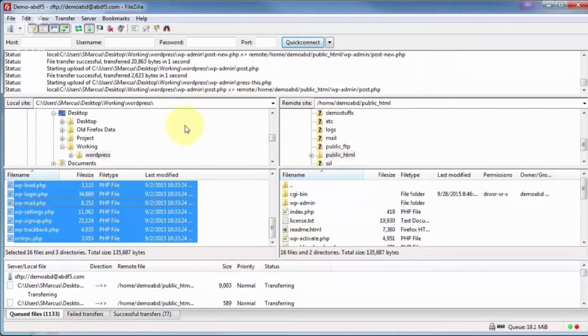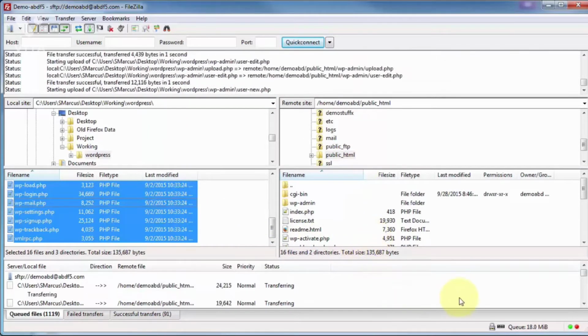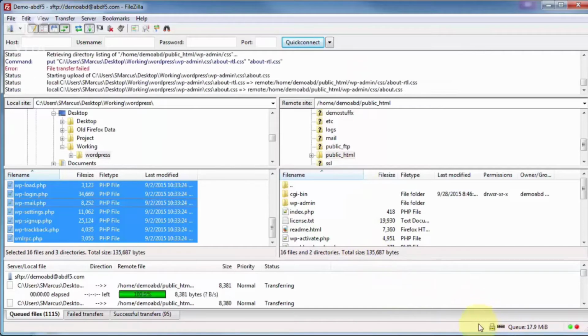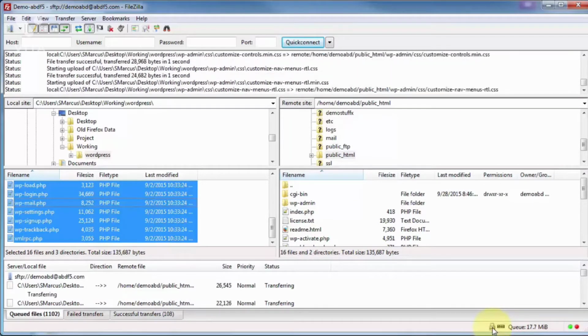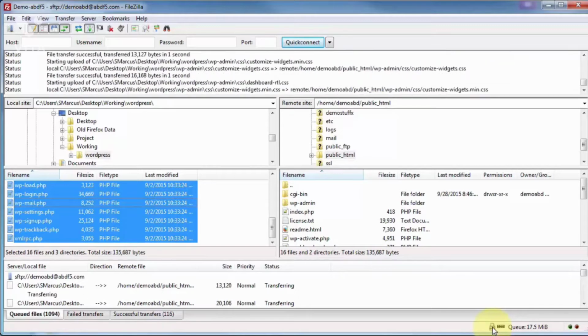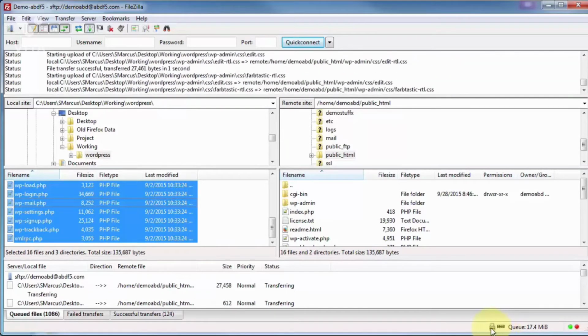Well, by the way, on FileZilla, you know that you're connected securely if over here on the lower right corner, you've got this padlock here that when you hover over it, it says the connection is encrypted. Click icon for details. That's just off the video, but that's what it says.